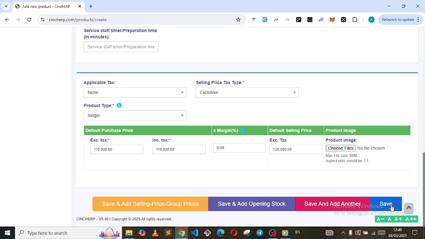So in a situation whereby you do not have this product in stock, you just hit on save. If you want to add another product after this, you hit on save and add another one. So if you want to save this product and add it to opening stock, you are going to hit on this. And then if you want to save and add selling price group, selling price group is just you giving a product multiple prices.